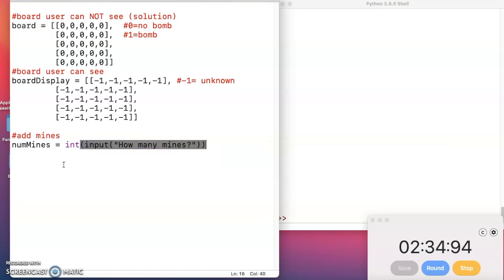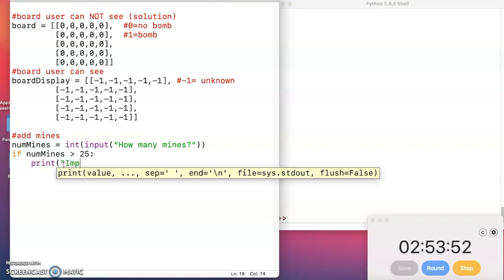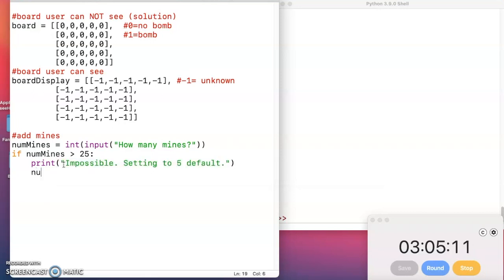And I'm going to change their input to an integer, so I can use some math and some comparison with an int. If they give me something that is greater than 25 and it's at 5x5, then there's not enough spots to have more than 25 mines, so I'm going to print that is impossible. And instead of ending the game right there, I'm just going to set that to 5 as the default. And so number of mines is equal to 5.